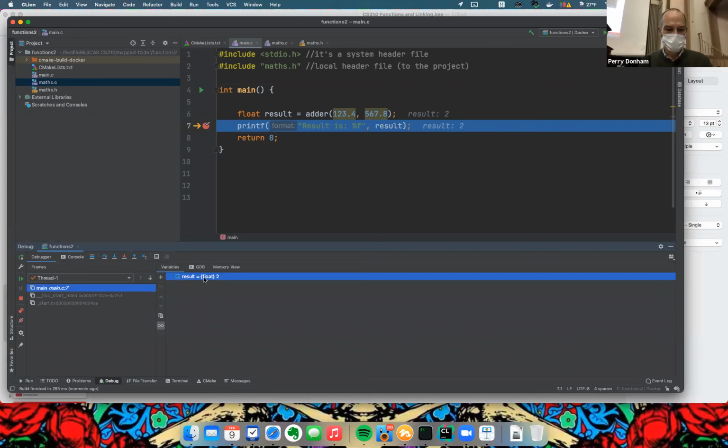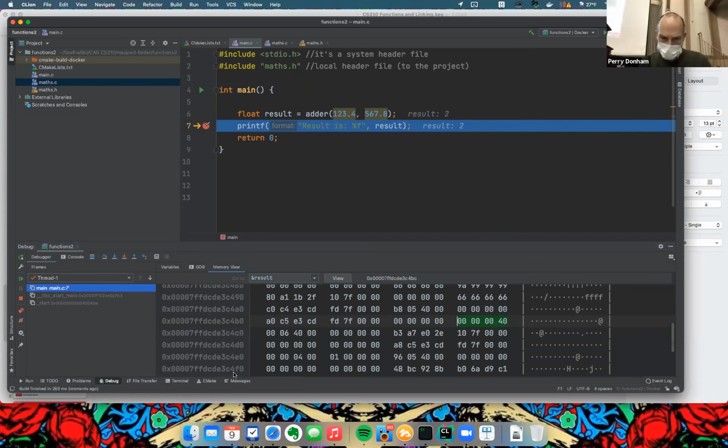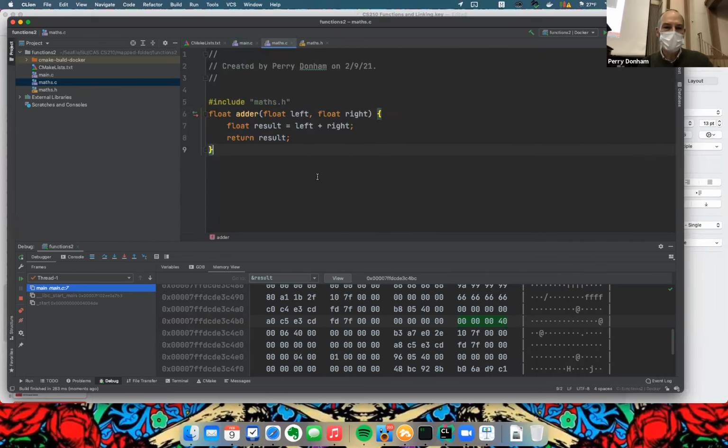Result is a float. Huh, and it really does have, I want to see here, variable. Let's go look at that in memory. It's not 2, it's some other number. I must have screwed up a format or something. I don't see what it is though. What's adder returning? Adder is returning result. Result is left plus right.